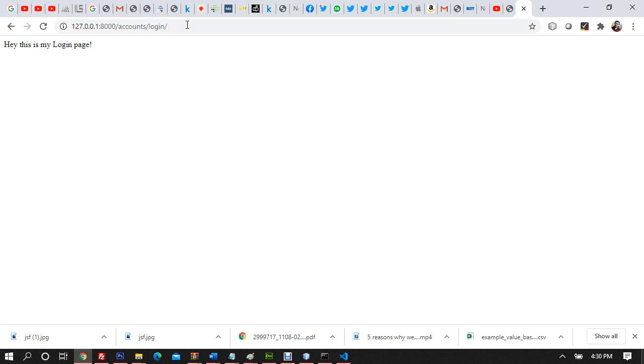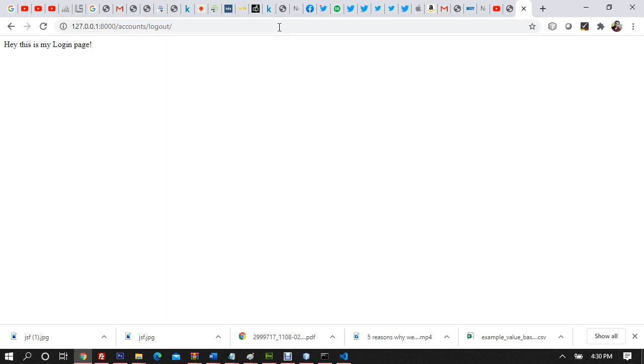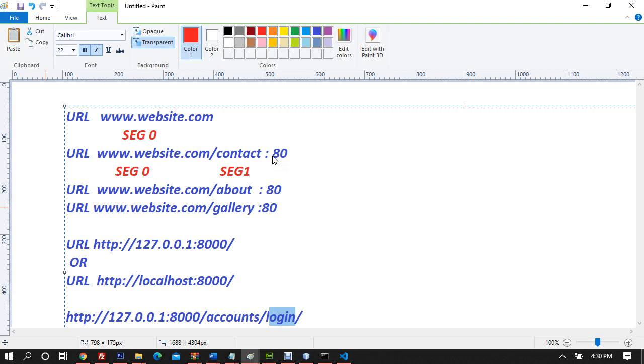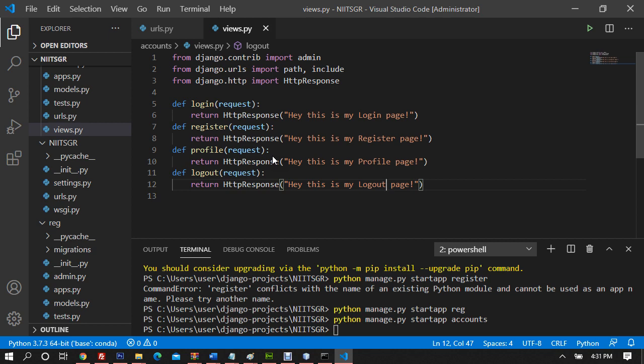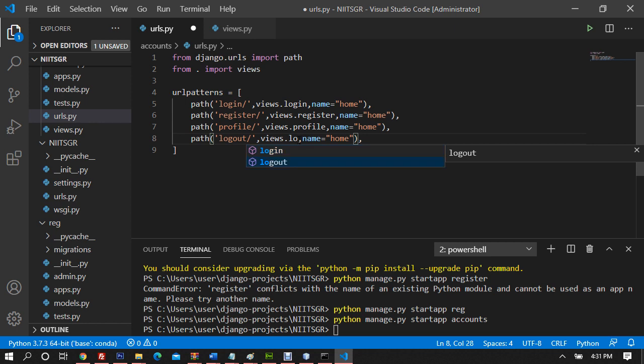Now if I go to login, this is my login page. If I go to log out, this is my login page still. I don't know why, maybe because I have yet to change it. Yes, I'm accessing the same function. Here I will access register, here I will access profile, and here I will access the function log out. It's as simple as anything.